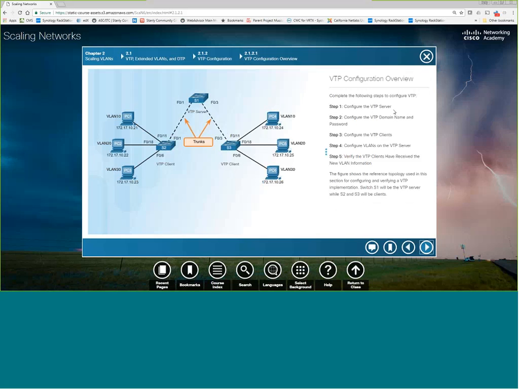Then configure the BGP server with the domain name. Configure it with a BGP password if you so choose. Configure your version number if you so choose, and then put your VLANs on that particular server. Okay. Connect the BGP clients, and configure them. Configure your VLANs on the BGP server, and then verify they get the VLAN information.